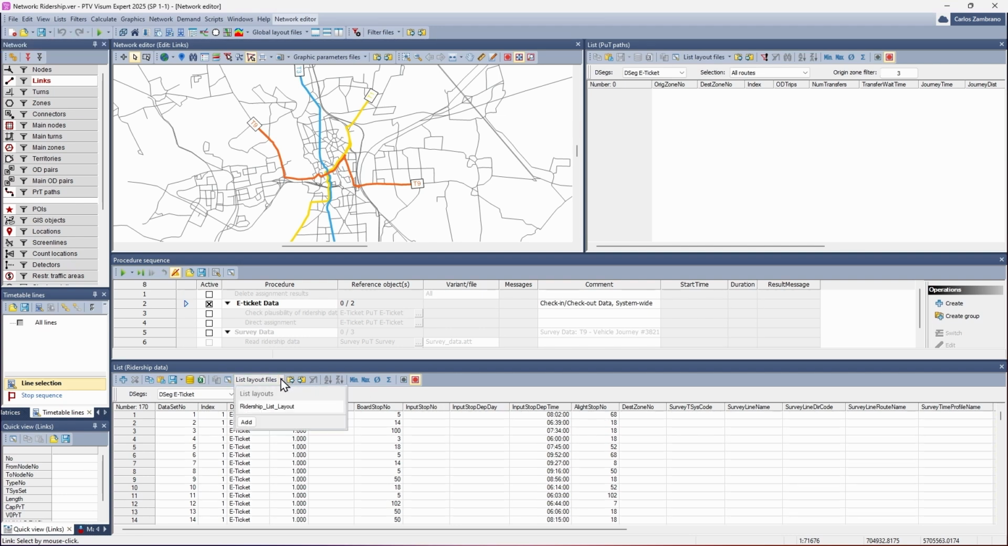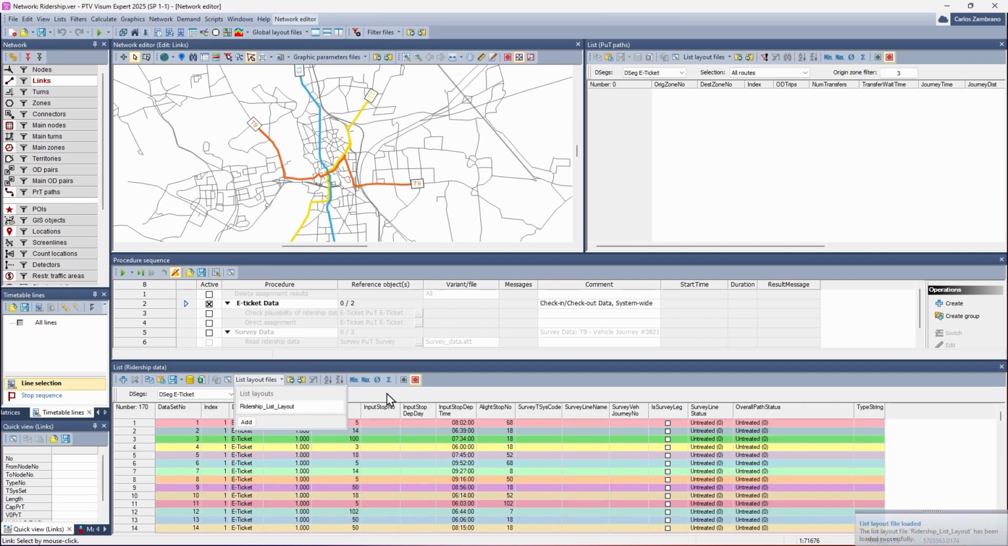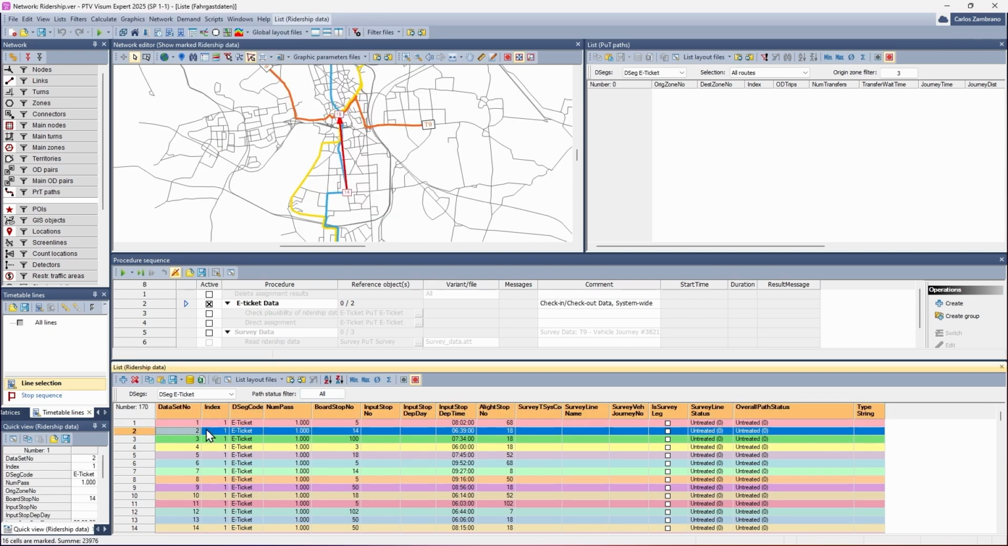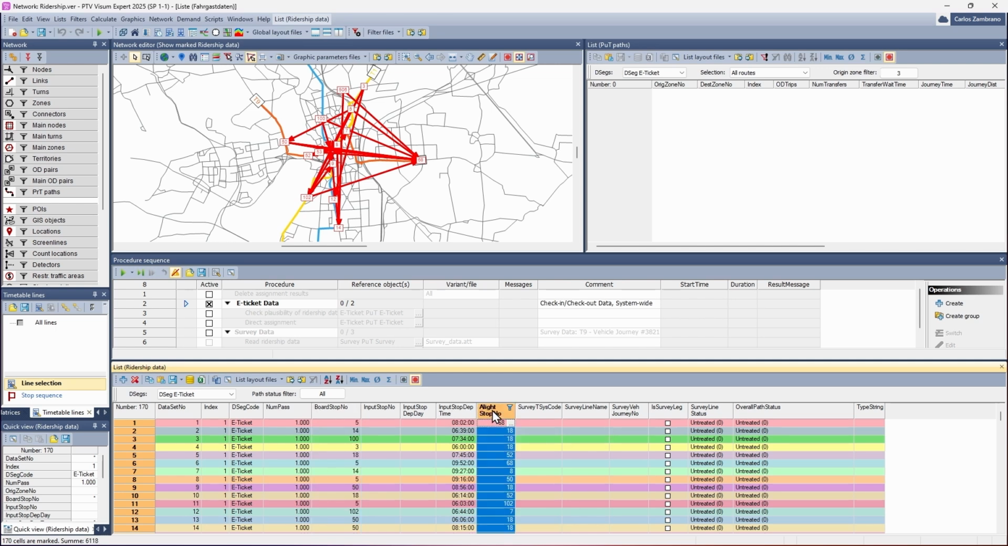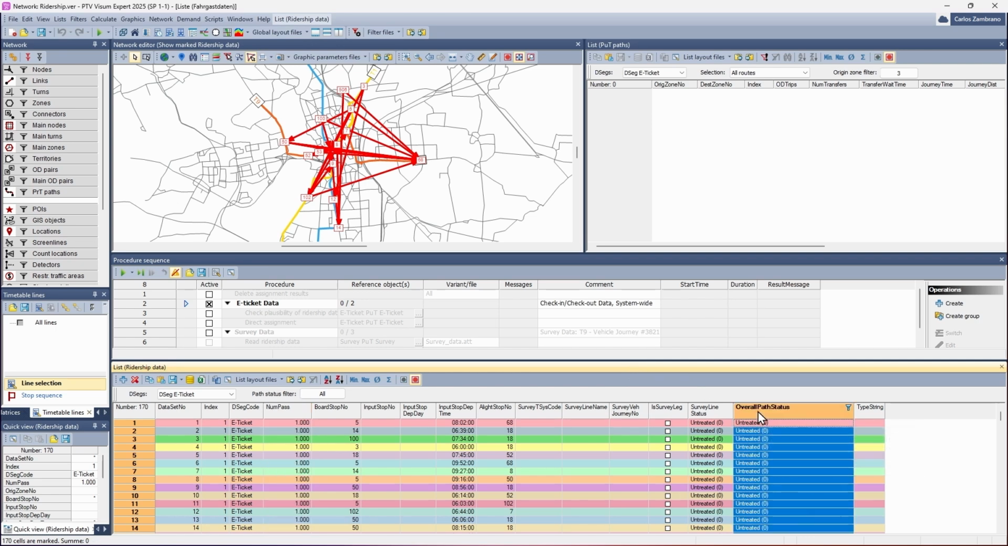I have prepared a layout for the ridership data list using color coding based on the dataset number. Let me explain what we're looking at. A single dataset can consist of one or several entries. So the index indicates the pathlet key within the dataset. In this example, we have system-wide ticket data, which means there's only one entry or one row per dataset, given that we only have check-in and check-out stops along with the departure time. We also have information regarding the demand segment, the number of passengers, and we can also see the status of the plausibility check.